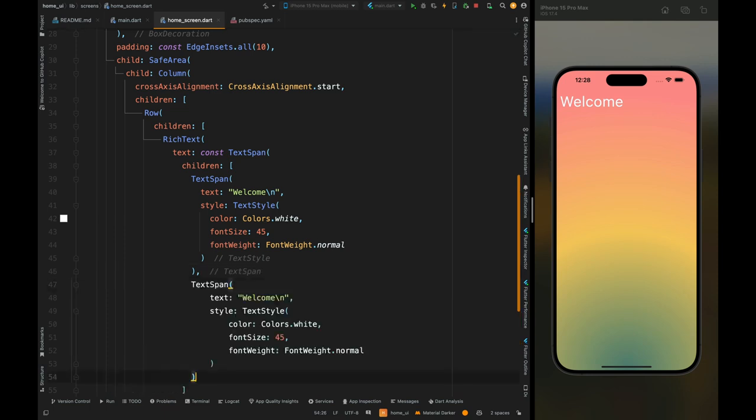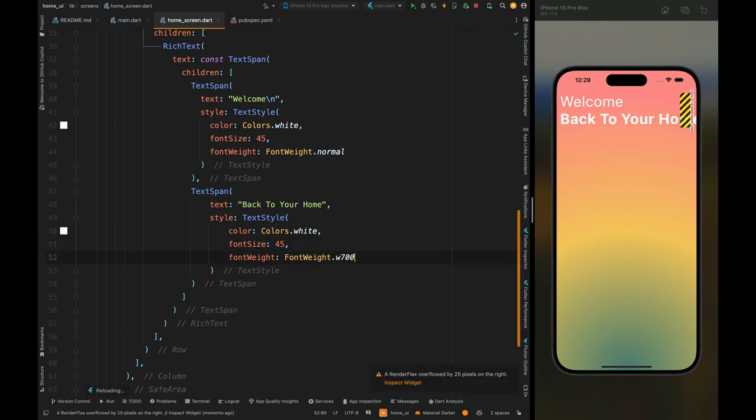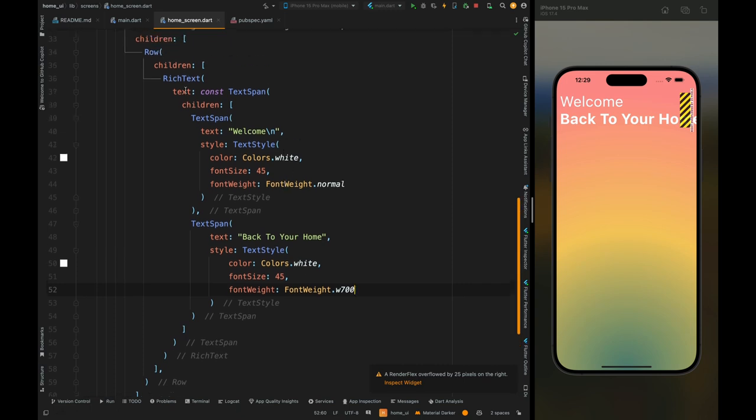Now just copy this text span widget and add below here, and now here change this welcome string to back to your home. Now text style is going to remain same, but change the font weight to 700. Then if you save the code, then you can see our text has appeared, but now we have an overflow exception, because our font size is too large and it is getting out of the screen.